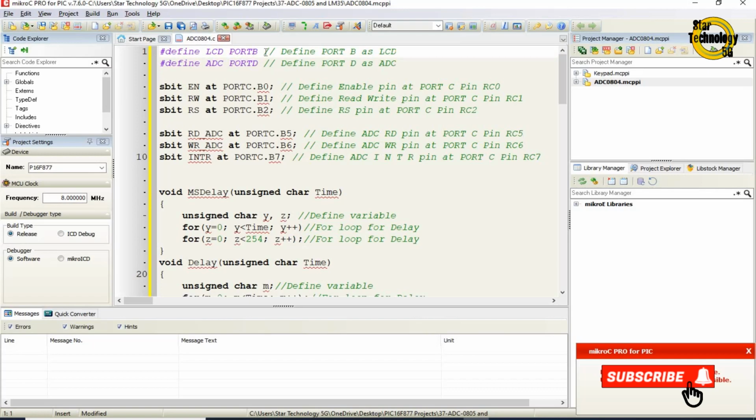#define LCD PORTB. Define port B as LCD. #define ADC PORTD. Define port D as ADC. sbit EN at RC0_bit. Define the enable pin at port C pin RC0. sbit RW at RC1_bit. Define the read write pin at port C pin RC1. sbit RS at RC2_bit. Define the RS pin at port C pin RC2.